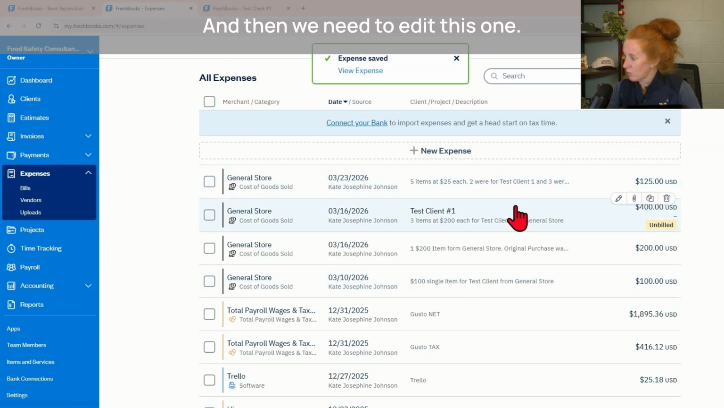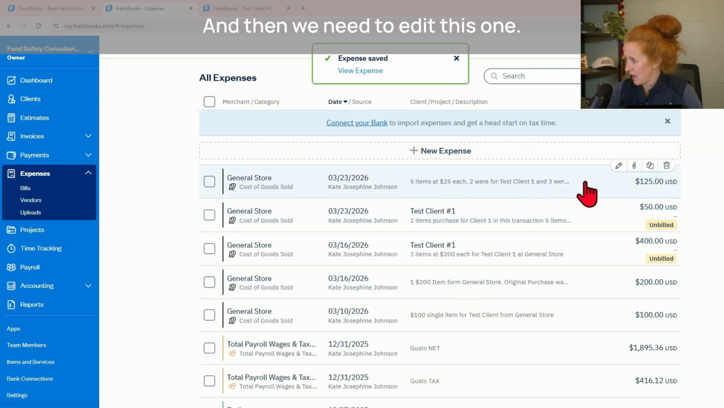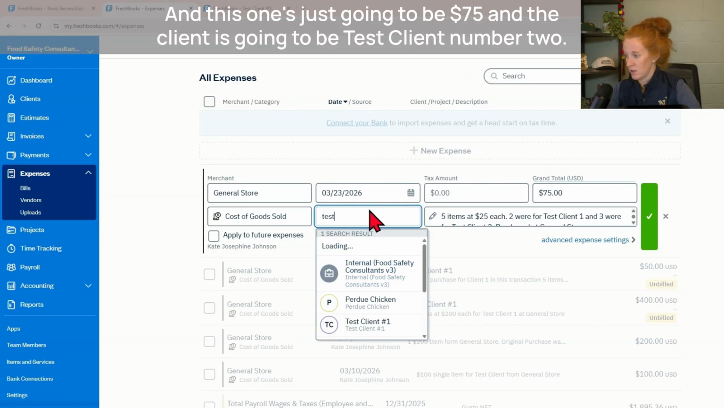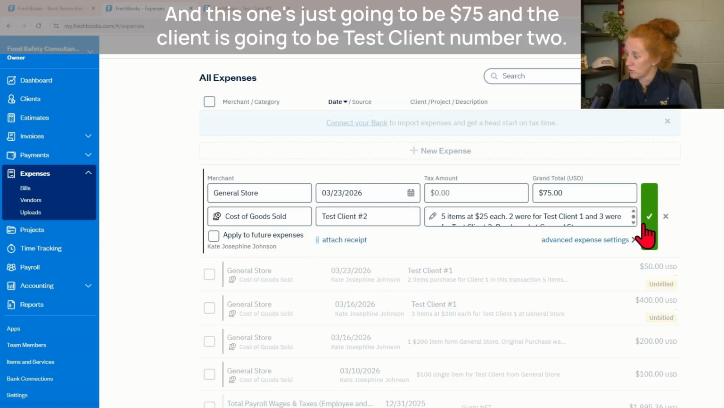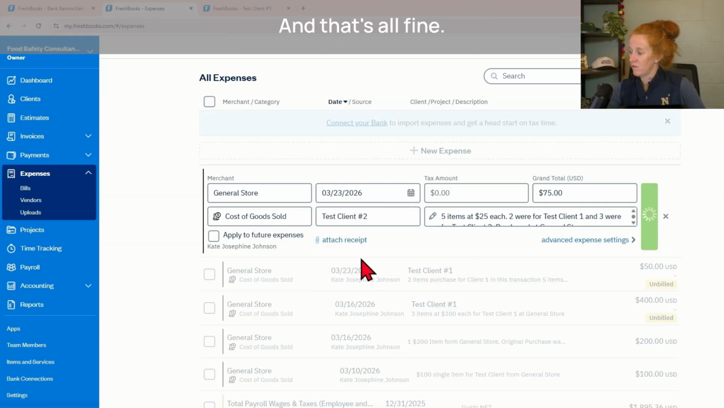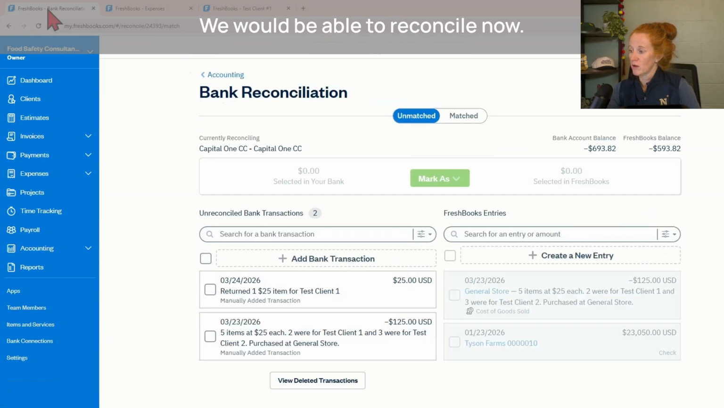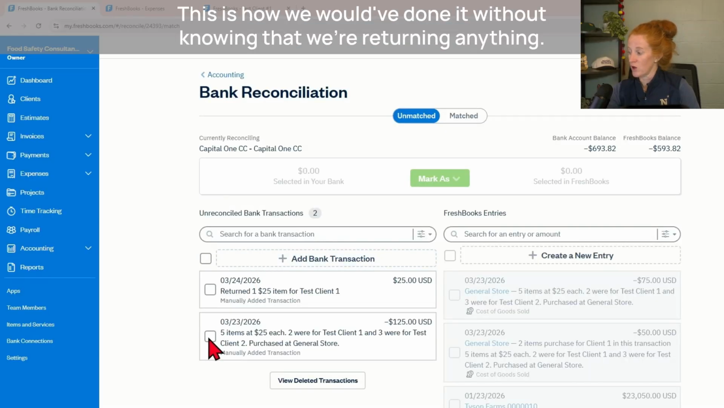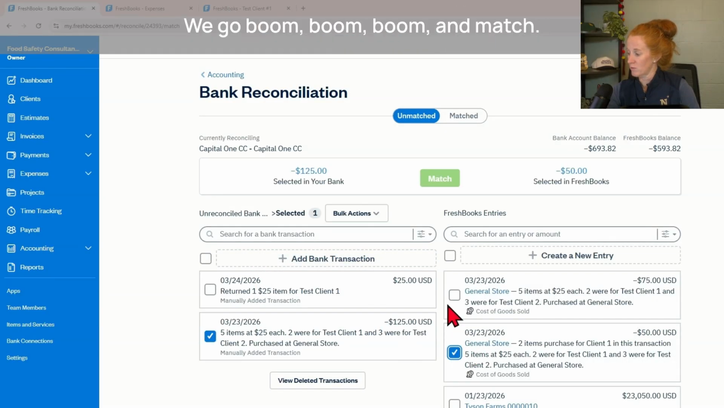And then we need to edit this one. And this one's just going to be $75. And the client is going to be test client number 2. And that's all fine. Everything looks good. We would be able to reconcile now. So let's think about this. This is how we would have done it without knowing that we're returning anything. We go boom, boom, boom, and match.